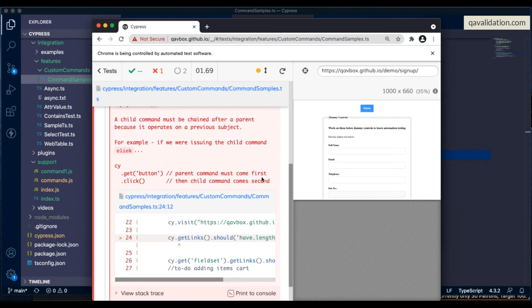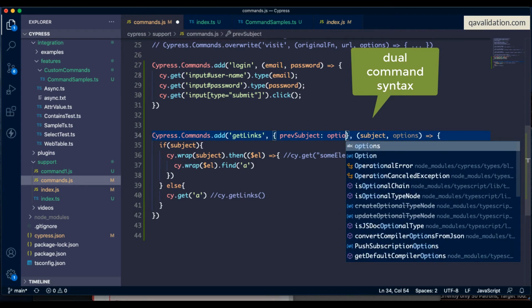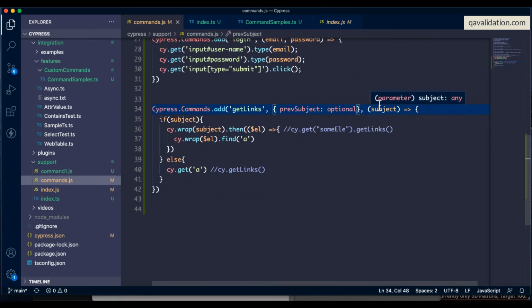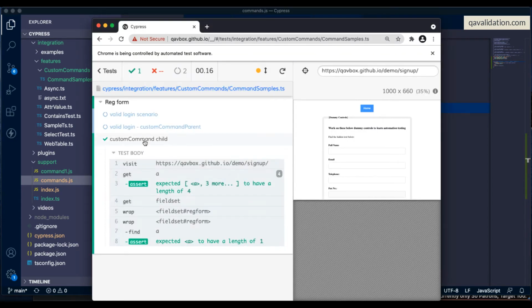So, parent command must come first. Let's see what it is. What I need to do here is that this one is optional. When I'm saying optional, it means that this getLink method will work with your sci command and also as a child command as well. So this is coming in single quote, and then save it. And here you can see this worked actually.